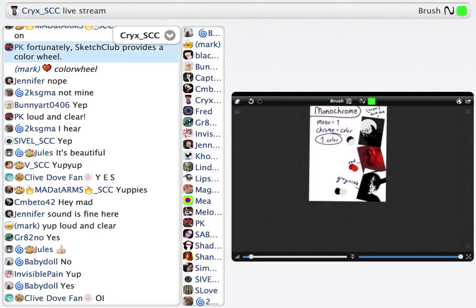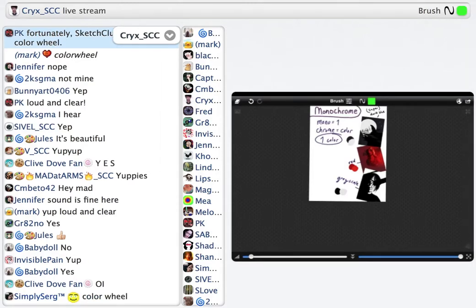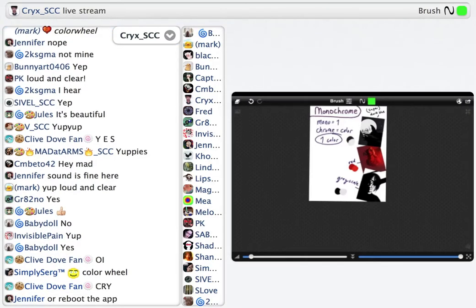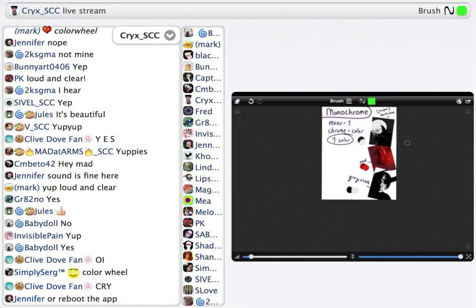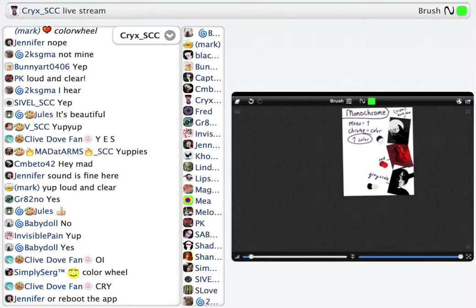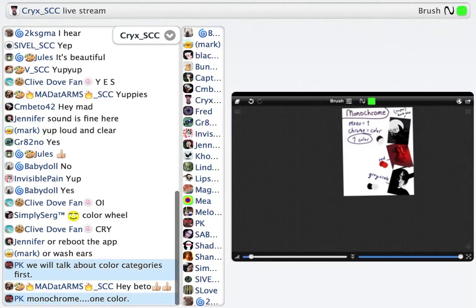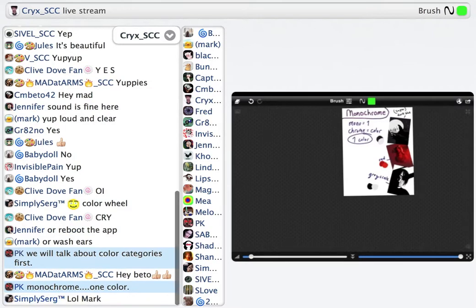Thanks, man. Alright, so first, we're going to go over the color categories of hue, basically. So, here we have the first category, which is monochrome. Mono meaning one, chrome meaning color, one color. Pretty easy to remember. This is one of the simplest methods, I suppose.